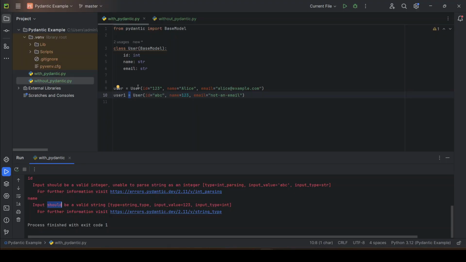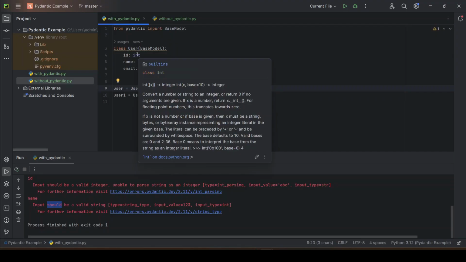And you might wonder why there was no error produced when we created the first user. This is because it has automatically converted this string 123 into an integer, which is one of the features of Pydantic.